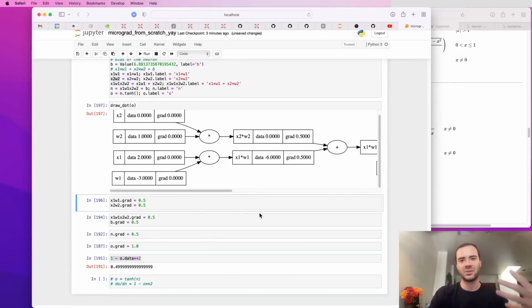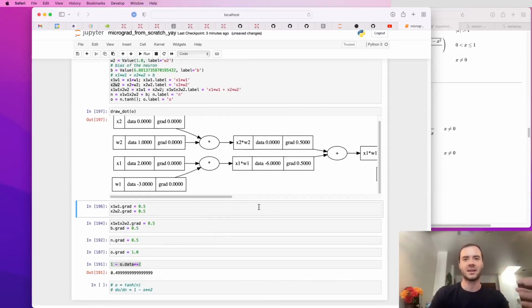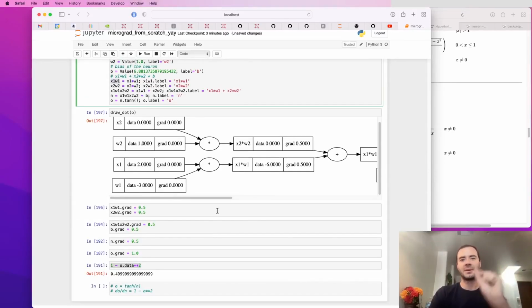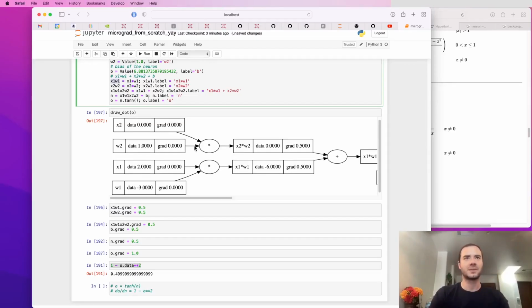And so again, keep in mind what the derivative is telling us at every point in time along here. This is saying that if we want the output of this neuron to increase, then the influence of these expressions on the output is positive. Both of them are a positive contribution to the output.